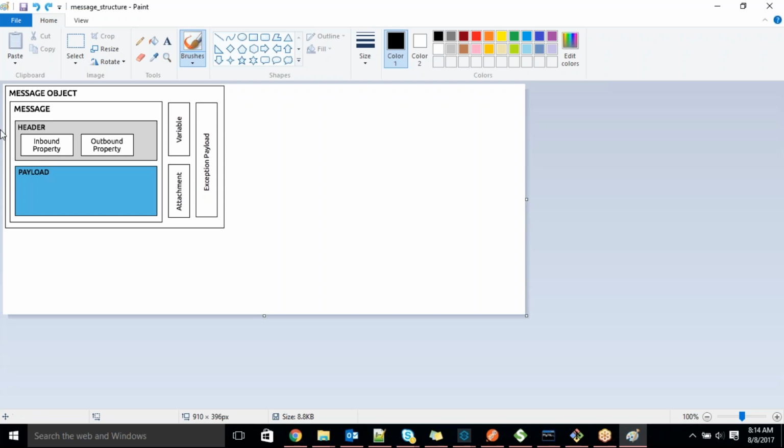So that is the thing. The same inbound properties become an outbound property after touching the endpoint. So there are two parts under message: the header is one part, and another one is the payload. The payload is also part of the message only. Message is an object. The first part is the header. Under that header, you can keep inbound properties and outbound properties, and then the second one is the payload.